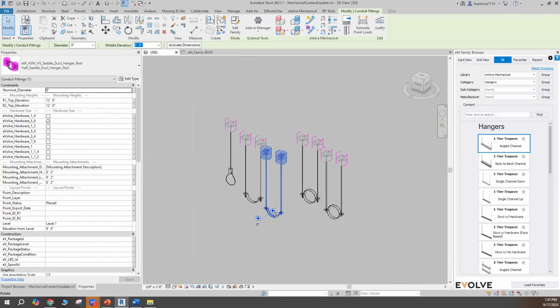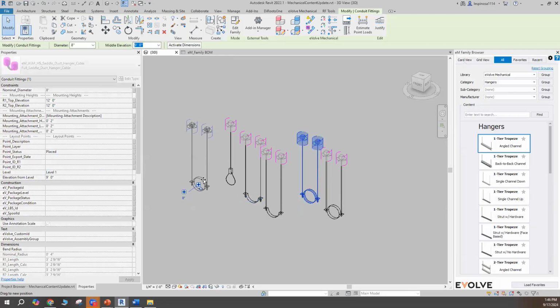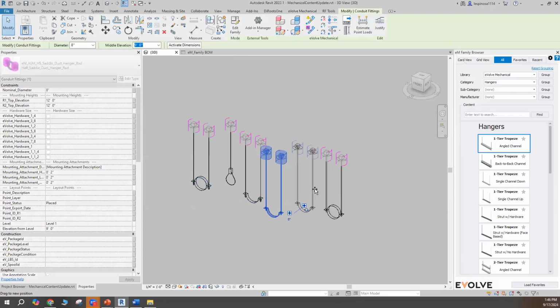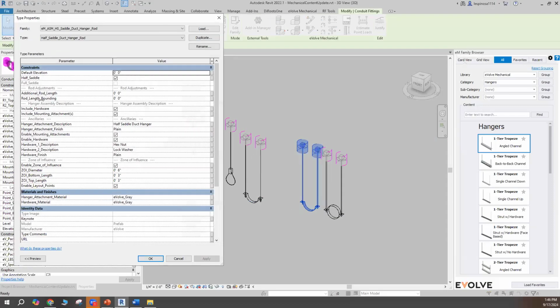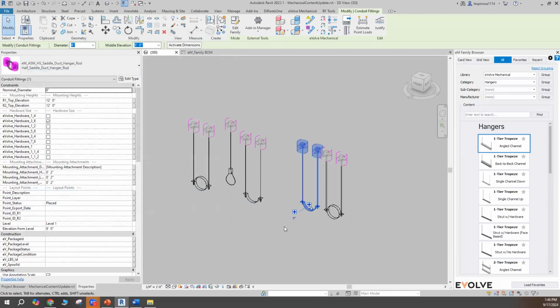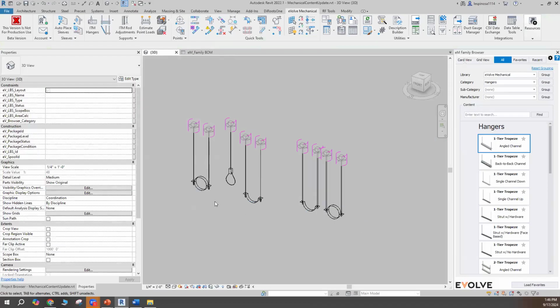So saddle duct hangers work very similarly. The only difference between them is that these two have cable and these two over here are going to have rod in them. So if we look at the properties here, it's going to be more similar to our pipe hangers. There's no cable attachment section to this, and instead there is now hardware information that was missing from the cable variants. So lots of bill of material capturing there.